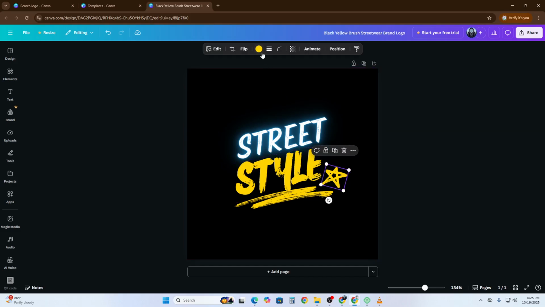Don't forget to experiment with design elements. Adjust sizes, add shapes, or play with spacing until everything feels just right. This is where your creativity makes your logo one of a kind.